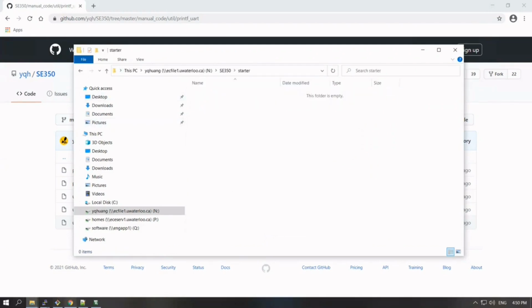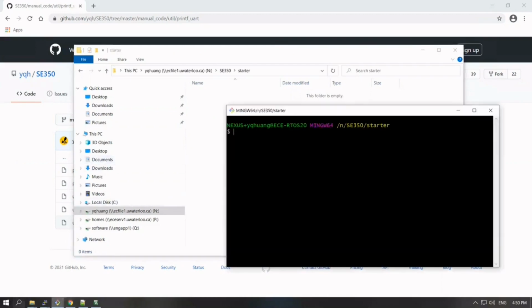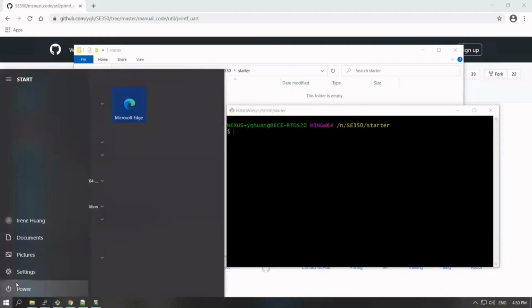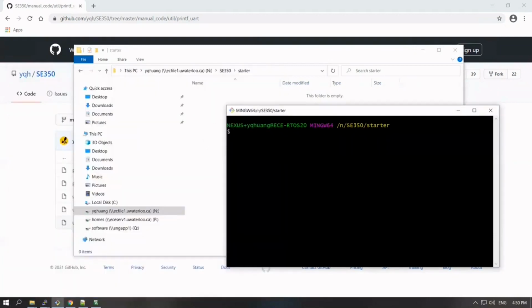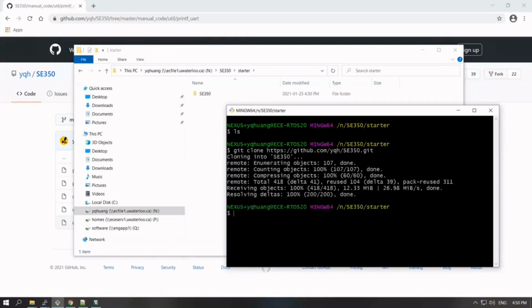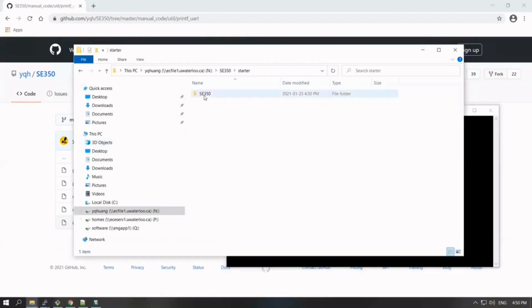So now I'm going to start up the Git bash. To start the Git bash, just type Git, you will see Git bash. So I already have it, and I navigated to the N drive SE350 starter folder. Nothing's here. So now I'm just going to clone the repository. And you can see this folder gets created, and I got the manual code here.